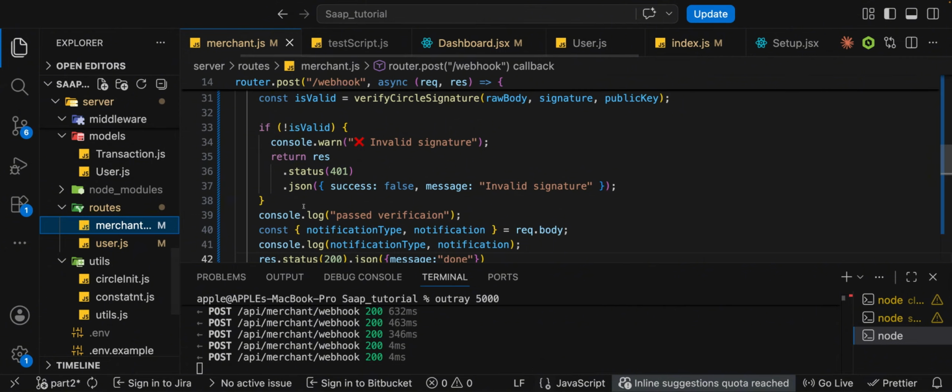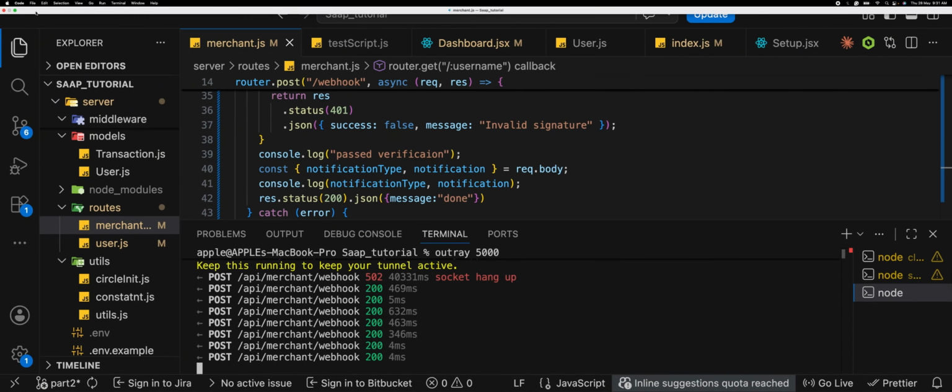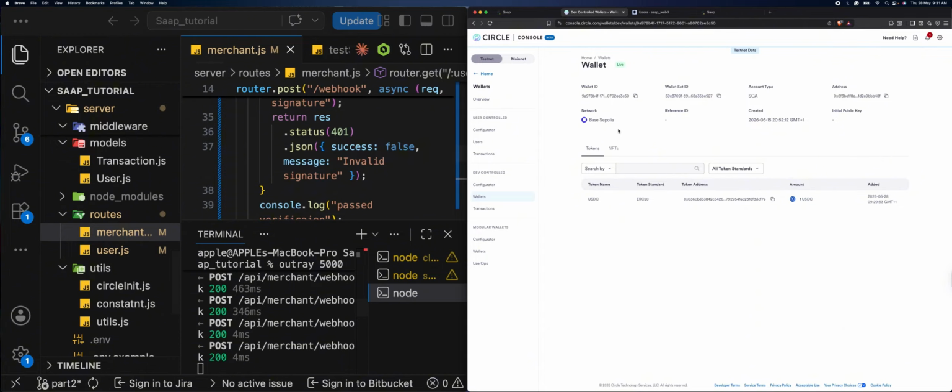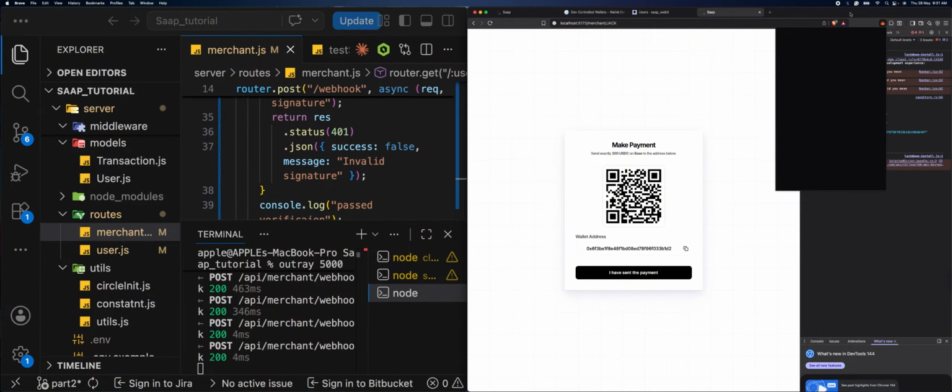Let's go back to merchants and bring this up and do our test again. Copy this. How much are we going to be sending? Let's just send $5. We have 54. We have lots of money here. Let me send $5. And let's see what's going to happen. Confirm.